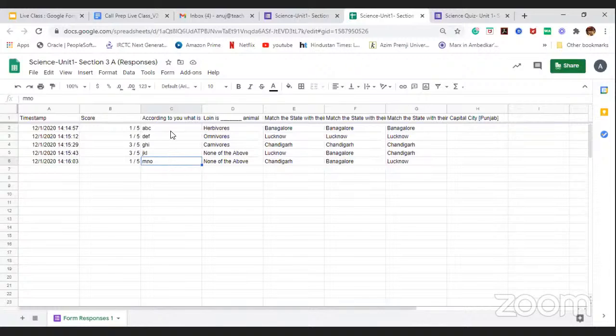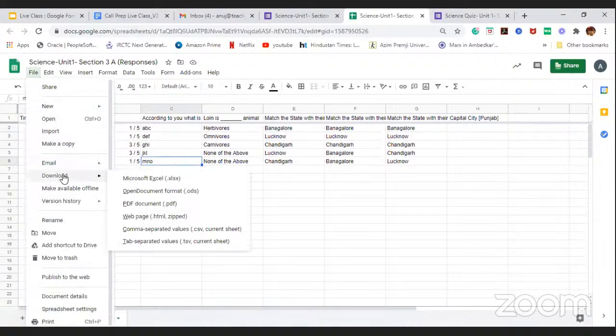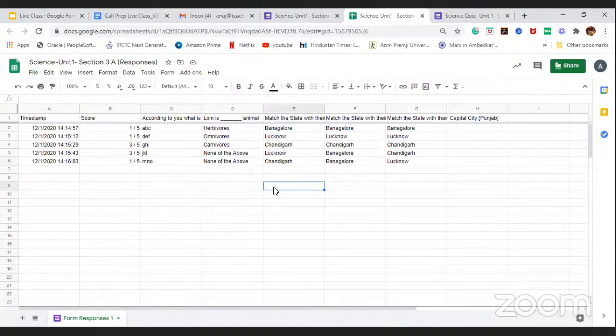So that's how you can also use the Google Sheet for the answer if you want to check the answer individually and also keep this record. You can also download this file. Just simply click on the file, and if you go down, you'll see there is a download option. Now you can also download this into a Microsoft Excel, PDF or an open document format, whatever format you want. So that's how you, teacher, can see the responses of the students.